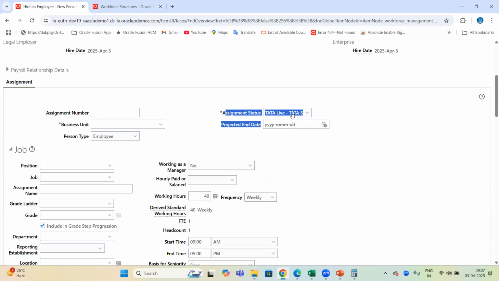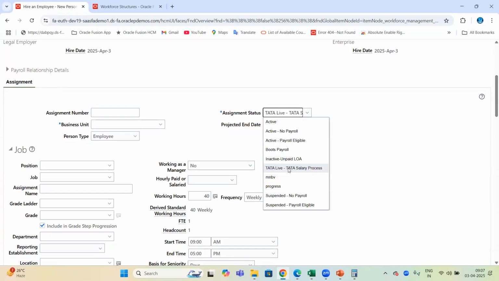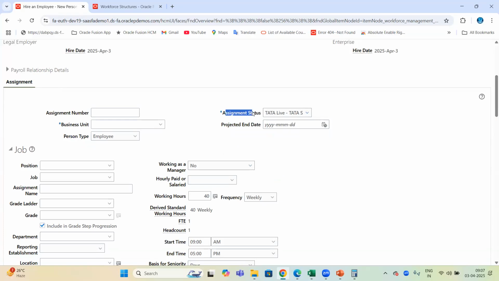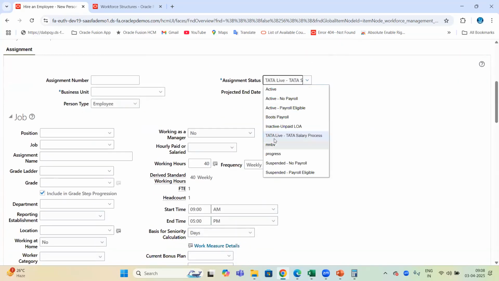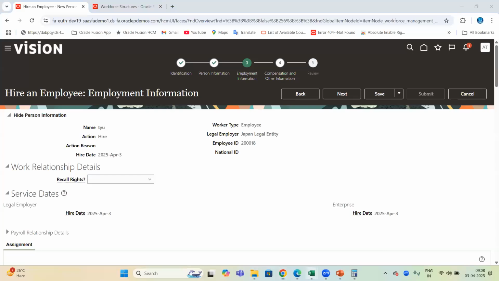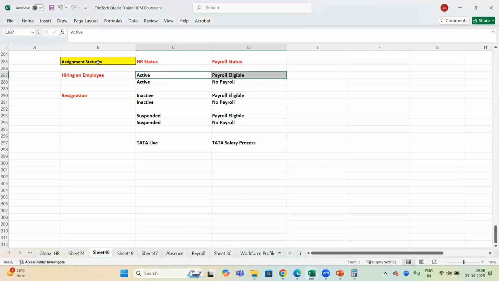So like this, team, you can define your own custom assignment status also. Here we will maintain, with respect to the employee, two information streams: the HR status of the employee and the payroll status of the employee. So this is about the assignment status concept in the system. I will conclude here for today.